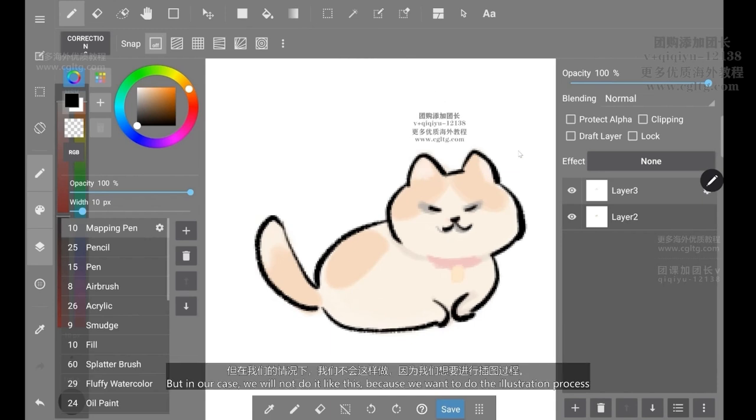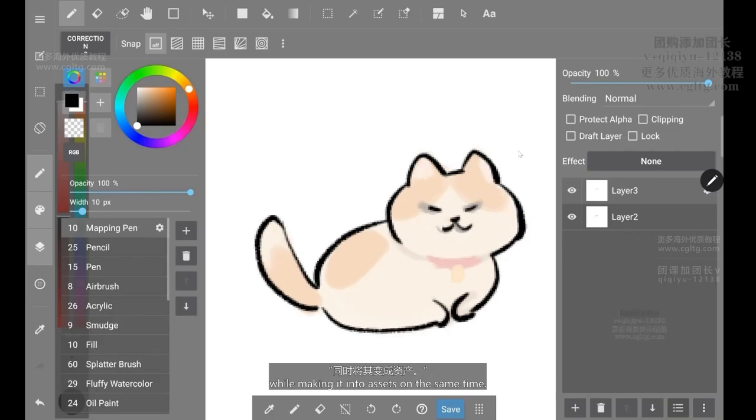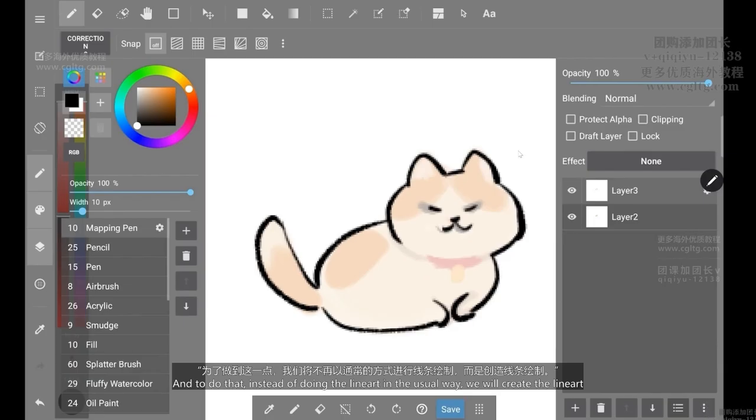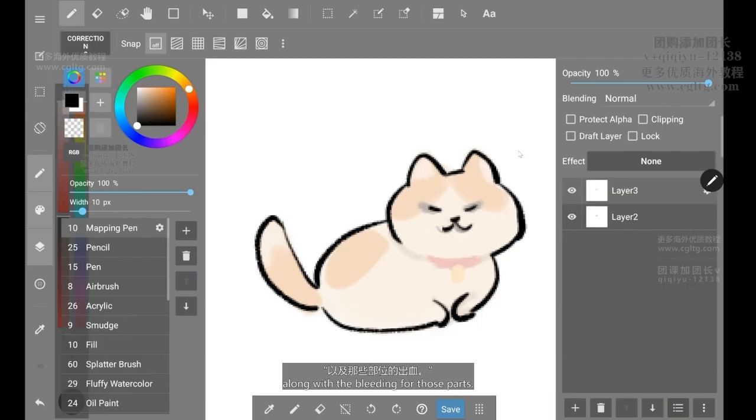But in our case, we will not do it like this because we want to do the illustration process while making it into assets at the same time. And to do that, instead of doing the line art in the usual way, we will create the line art along with the bleeding for those parts.